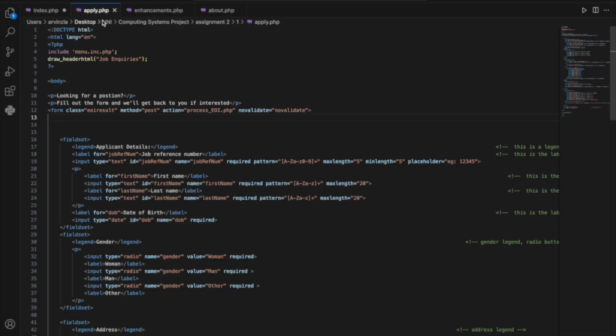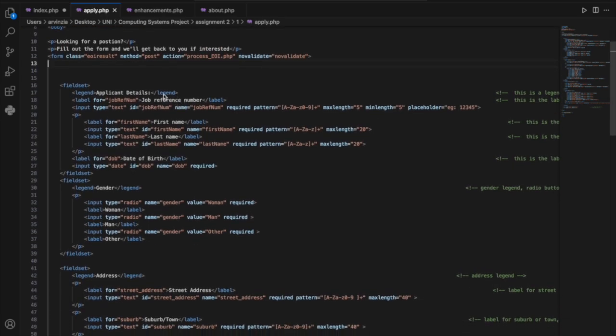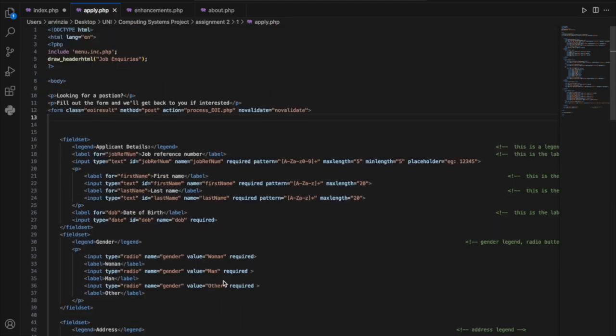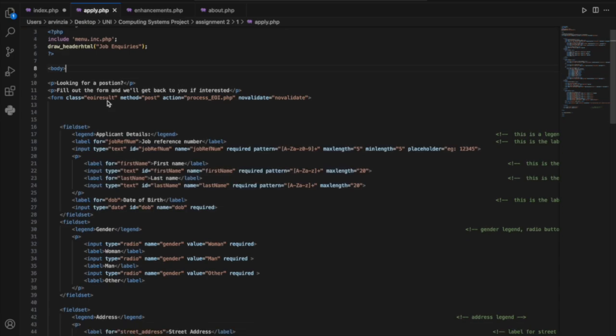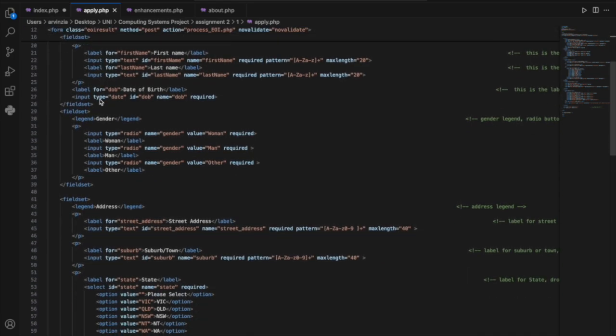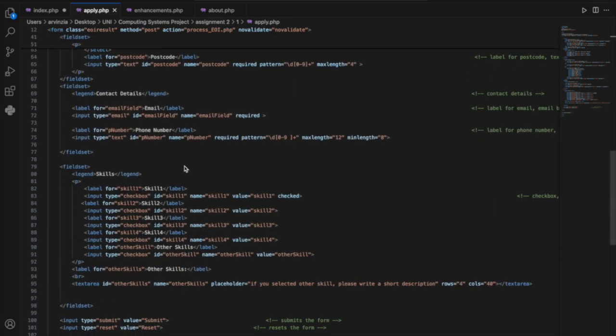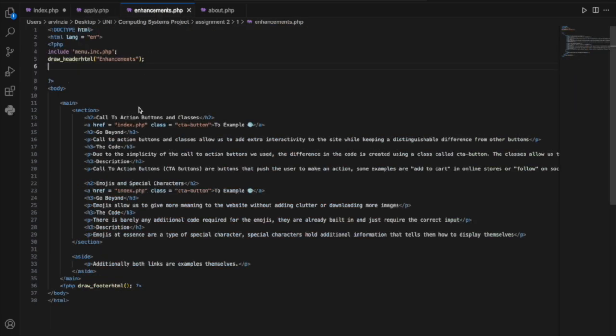And the next is apply PHP, which handles the job application form. This page is where users fill in their details and submit their application. And at the top of the file, we've got a PHP code that checks if the form was submitted and then validates the inputs. So basically, the code checks if the form is being submitted, trims the inputs, validates them, and inserts everything into the database if it's all good.